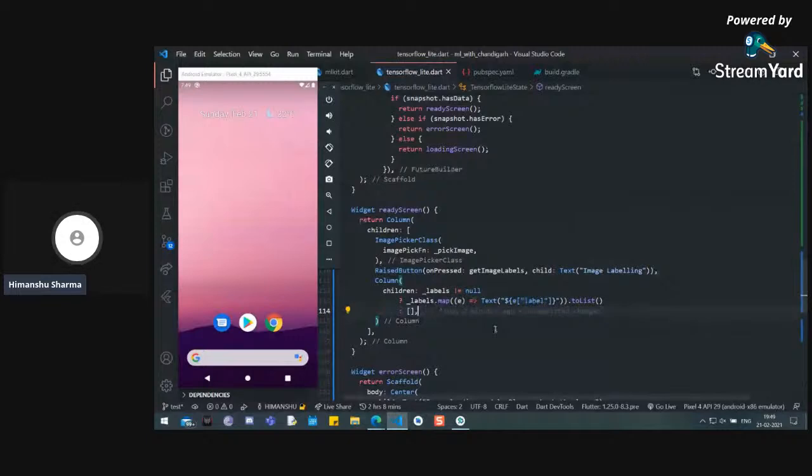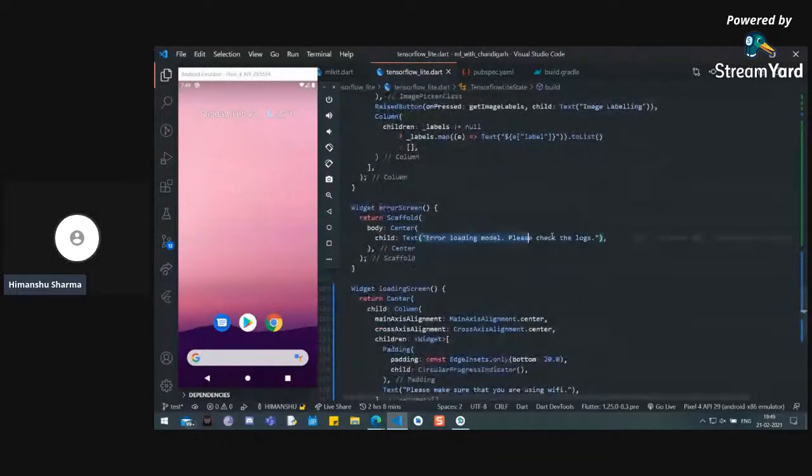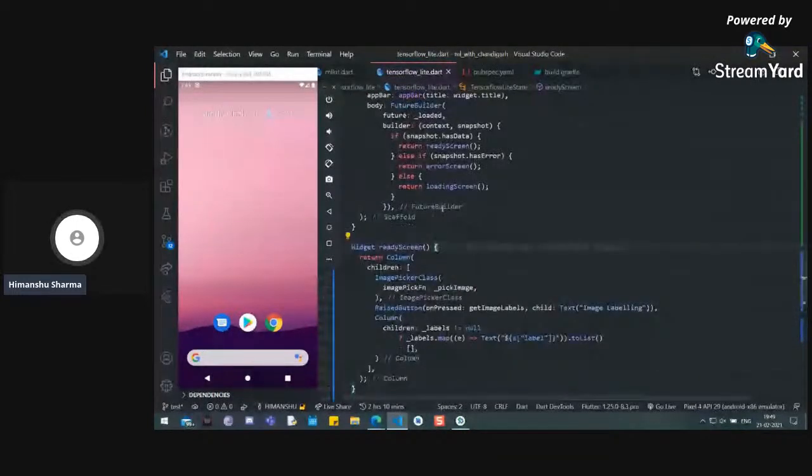Else, if we are not getting this data or model, we are facing an issue or error, then we will display the error screen with a simple text, error loading the model. Else, if the data is being fetched or the snapshot is in the connection state or still working, then we will display the loading screen while the model is being loaded.